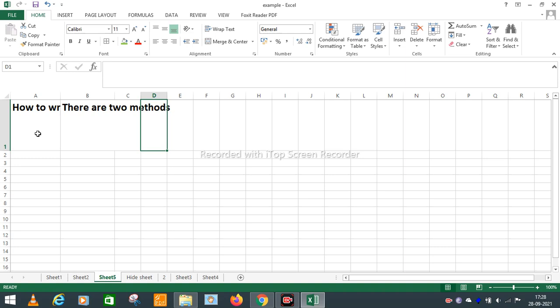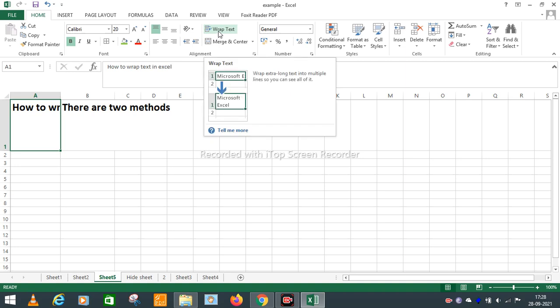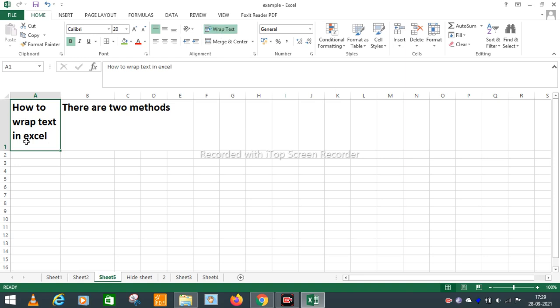So that is wrapping. For this case, the first option is to select this cell, go to the Home tab, and here you can find this Wrap Text option. So this is method number one. Now if you click on this, you can see this write-up is wrapped. This text is wrapped into one single cell and it is not stretched to B, C, D or any downward rows.